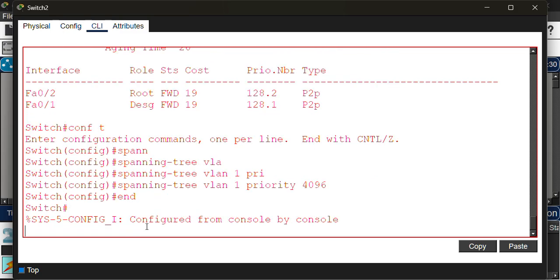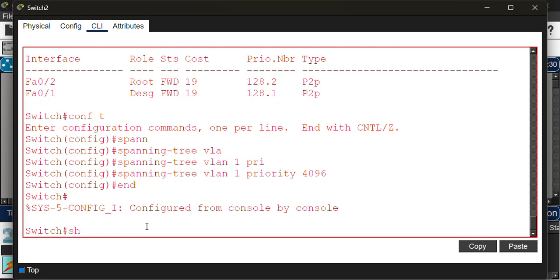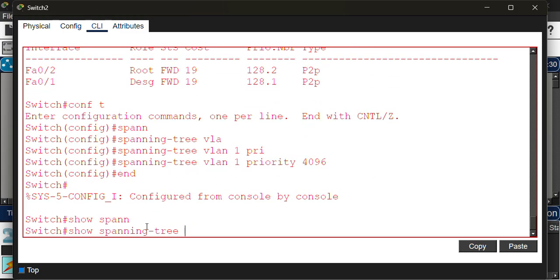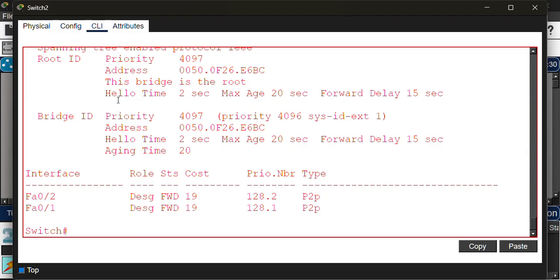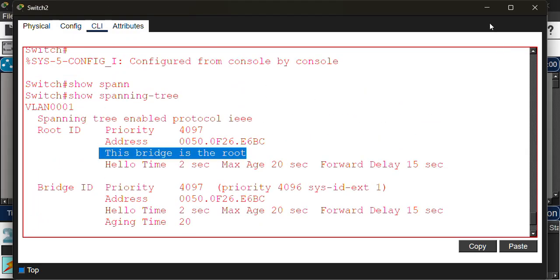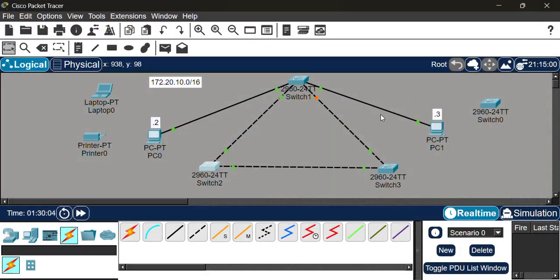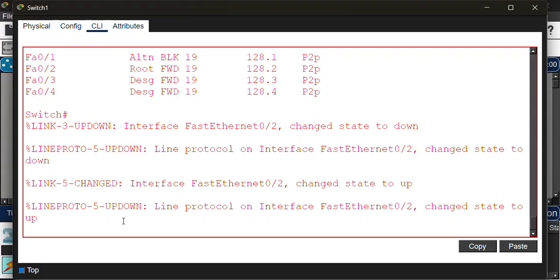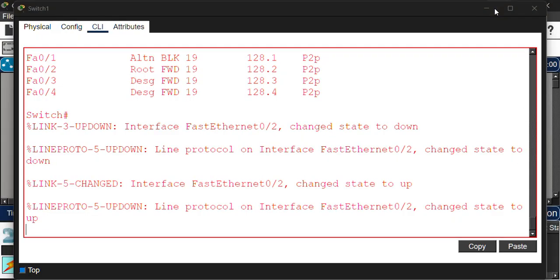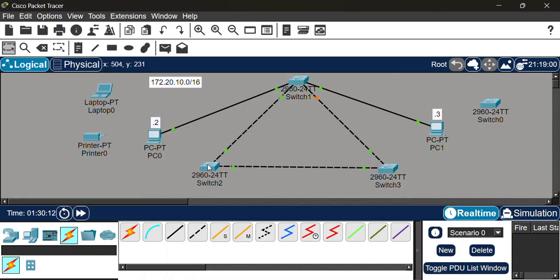So now let's confirm our root bridge. I use end to go to privilege exec mode, and I'll do show spanning-tree. So you see that it's stated here that this bridge is the root. Now I want to show you guys one other thing. I want to configure PortFast on this root bridge.